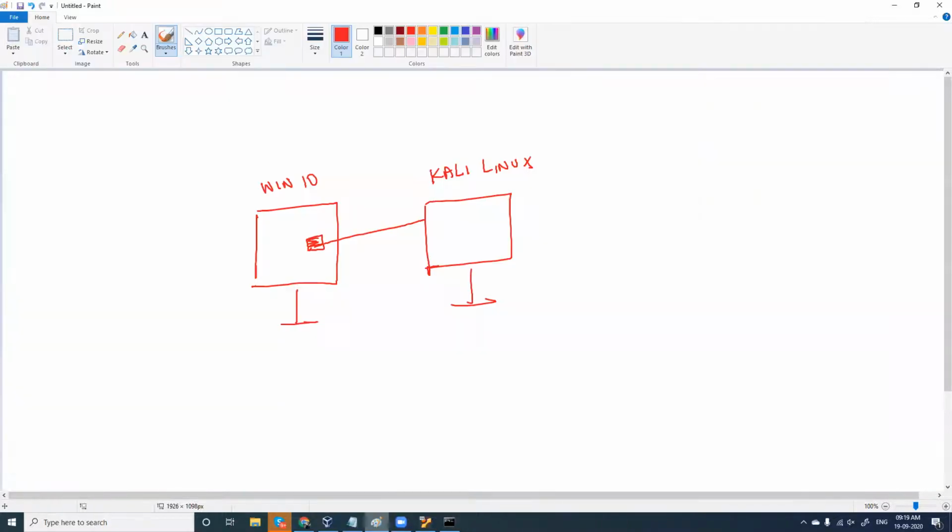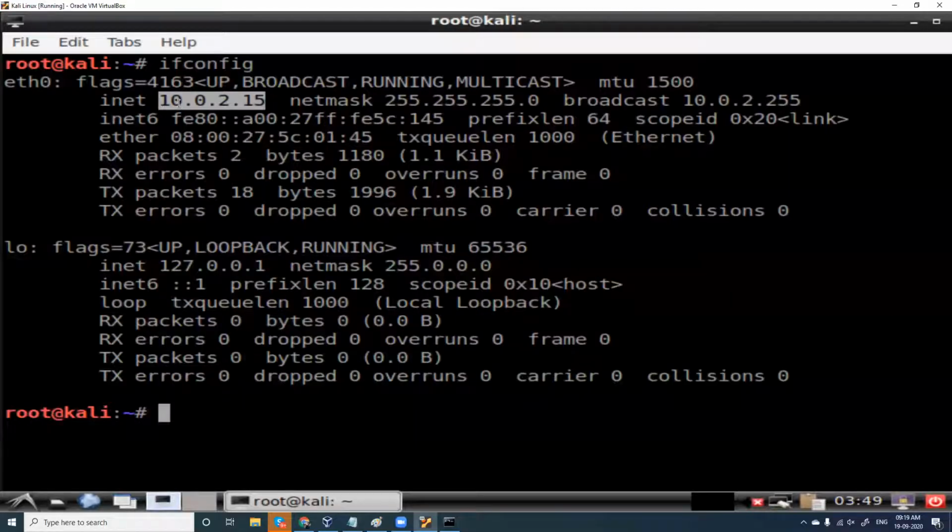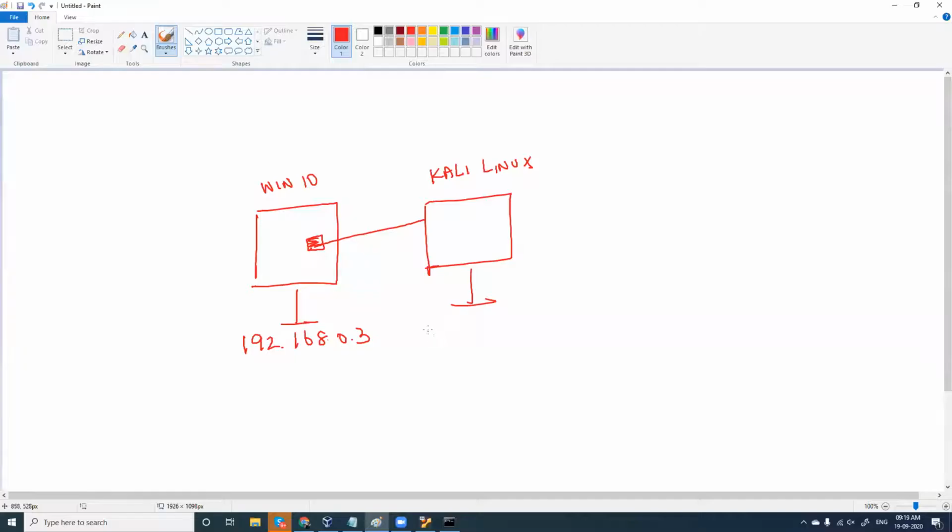Yes. So my computer's IP address is 192.168.0.3. Now, what is the IP address of Kali Linux? The IP address of Kali Linux is 10.0.2.15. So it is 10.0.2.15, right?